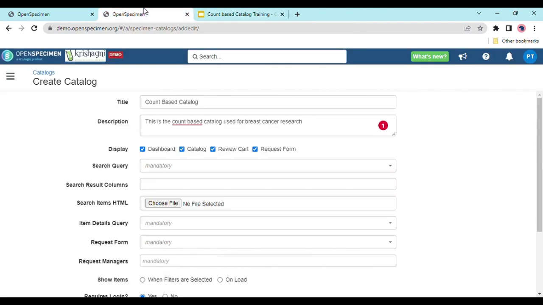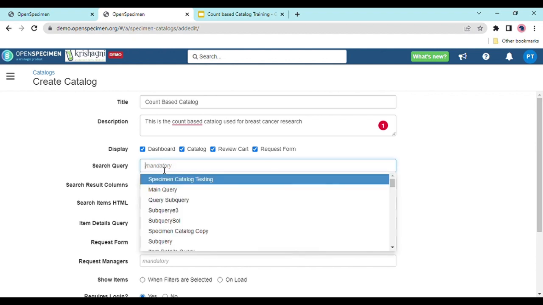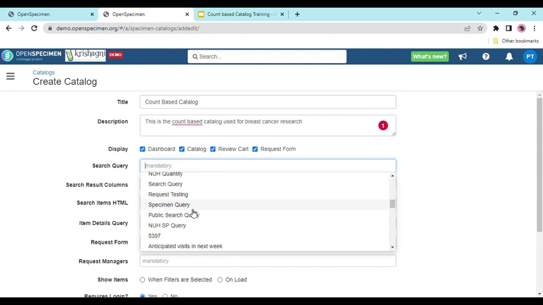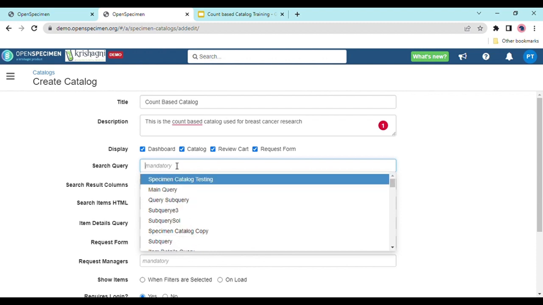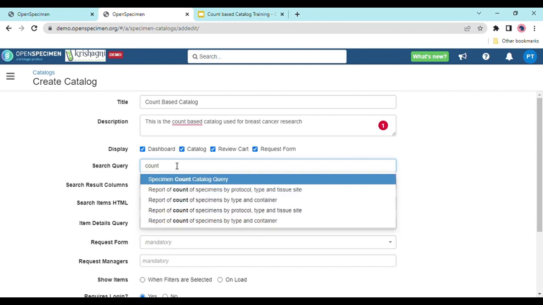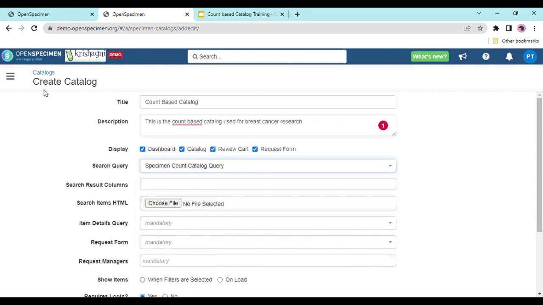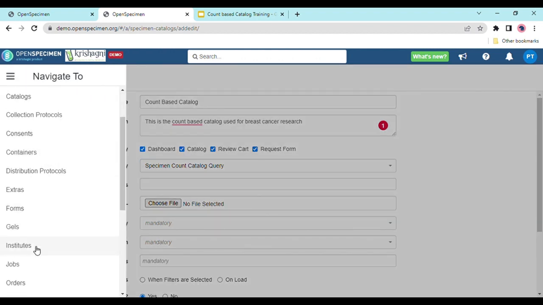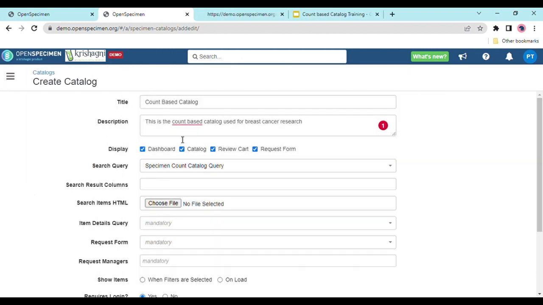Catalog display query. So the search query will be the query which will be used to display the specimens on the catalog result view. So when you click on this, you can see there is a list of queries here. These queries are already created under the queries tab. So here, let me select the specimen count based catalog query. Okay. Now let's navigate to the query module and I'll show you how the query looks.